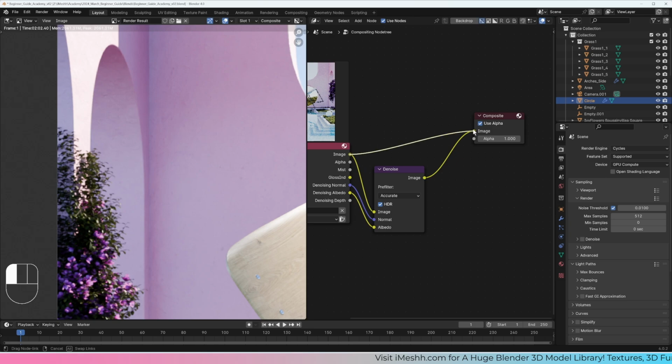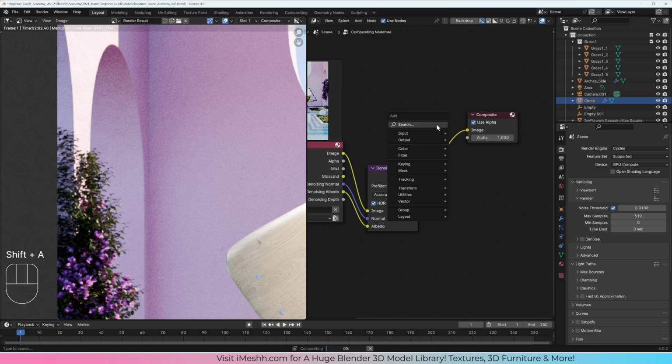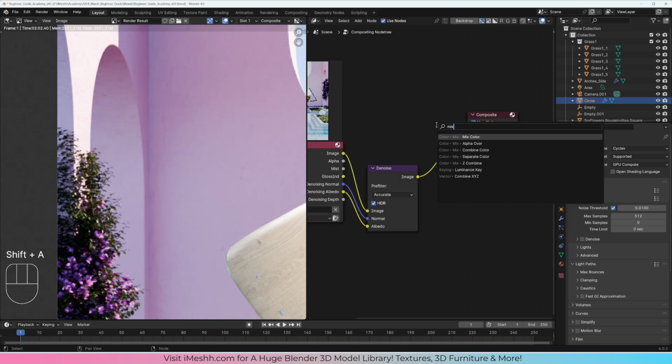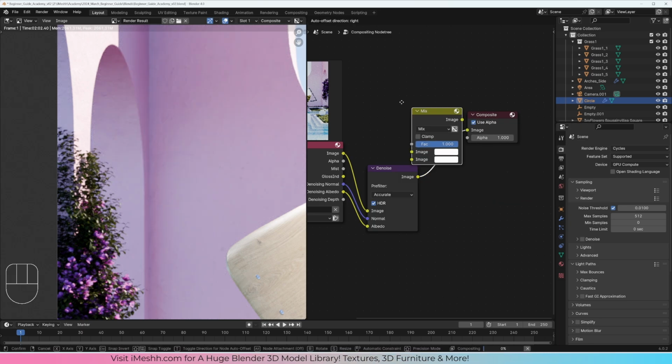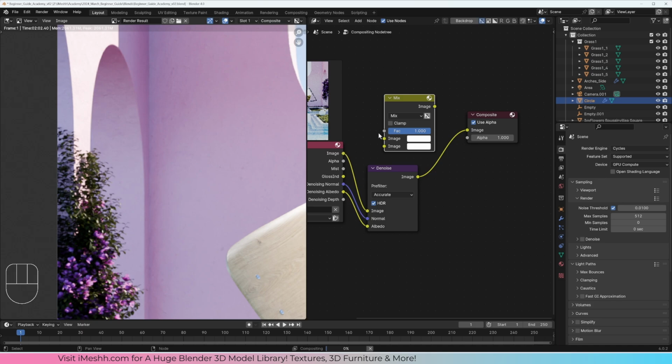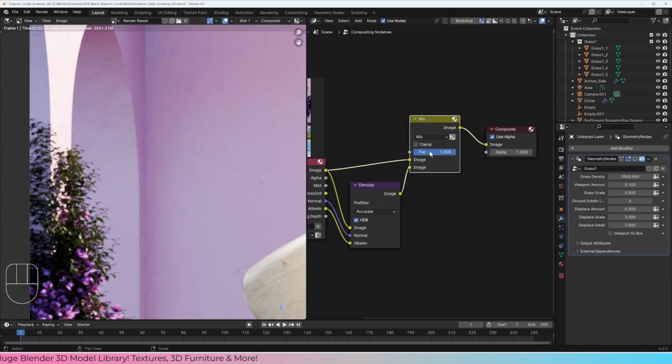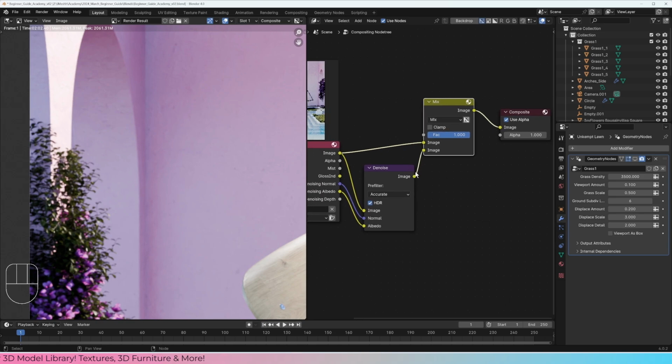So if you remember, this is the non-denoised image, and this one here is the denoised image. If I was to do Shift A and then just type in mix, we can add a mix color. So what we can do here is bring this one into here, and then bring this one into here, and then bring this one into here. So now what we're going to have is a slider which allows us to slide between this one and this one. At 1 it's going to be 100% this one, and at 0 it's going to be 100% this one.